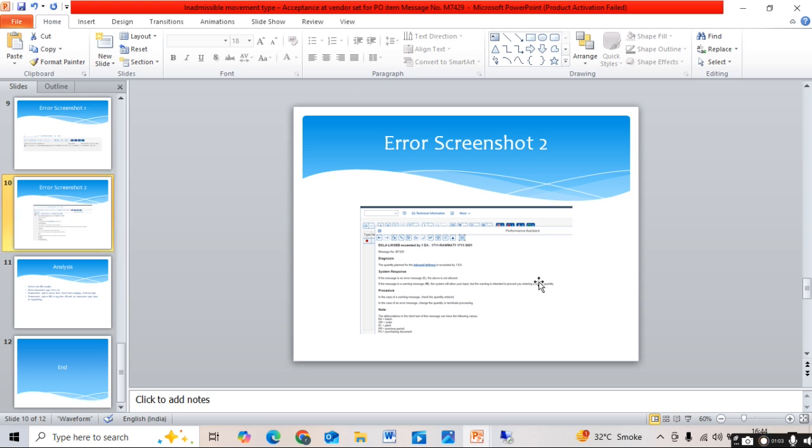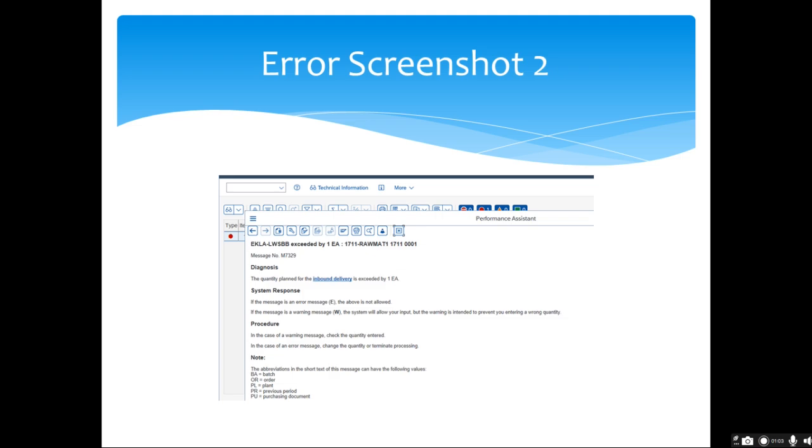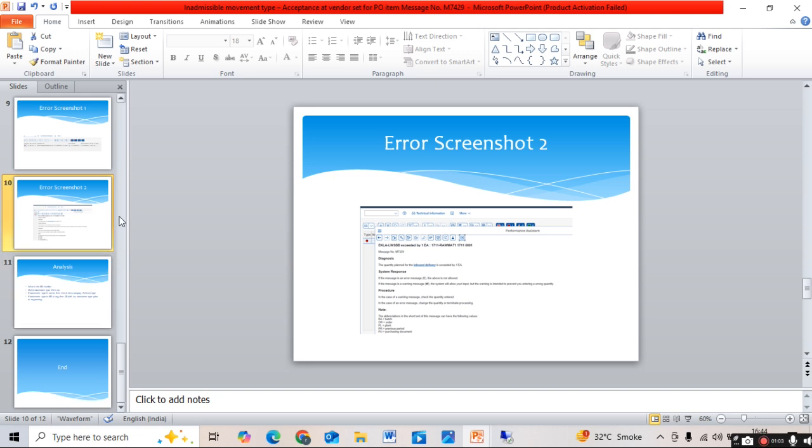So this was the error which I was trying to explain. If you face this error, or if you receive this type of error, then we need to do the same analysis as we did for the IBD. So this is about origin acceptance.